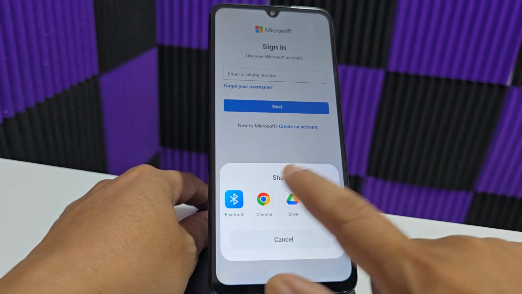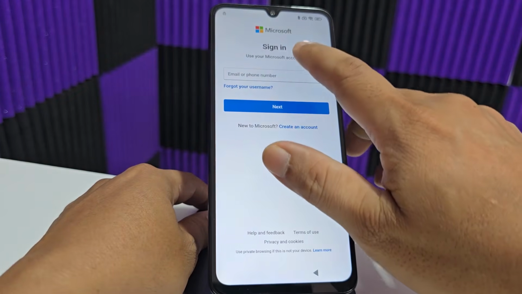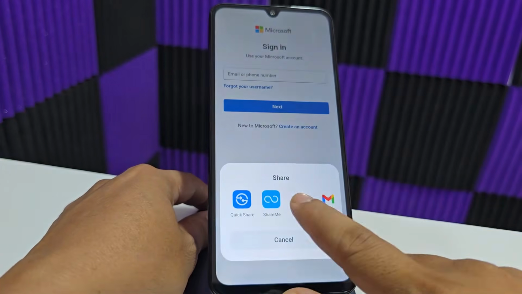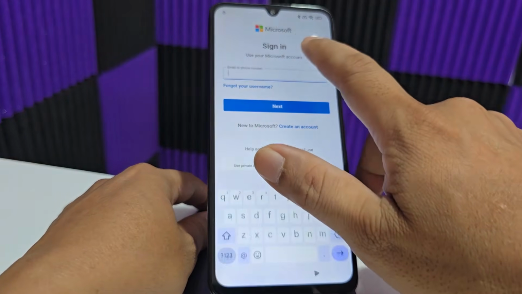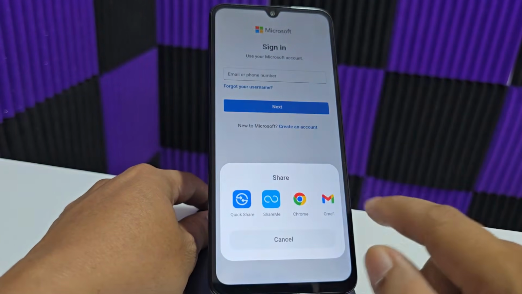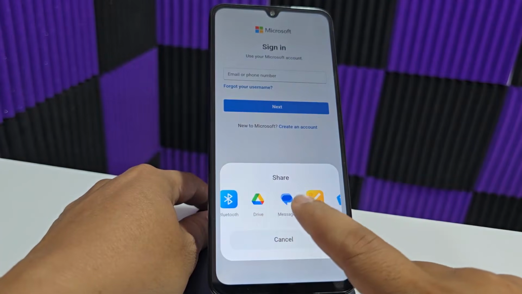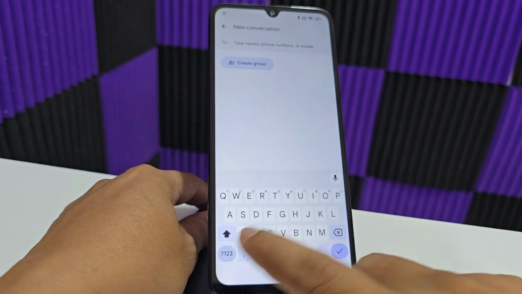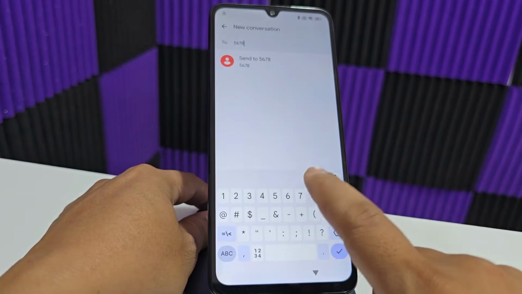Now we're going to look here for Google Chrome. We're going to do it. But we see that it already lets us enter Google Chrome. It does let us enter Google Chrome. So we're going to continue sharing and we're going to select this message option. We're going to click here, New Message. We're going to write anything here.